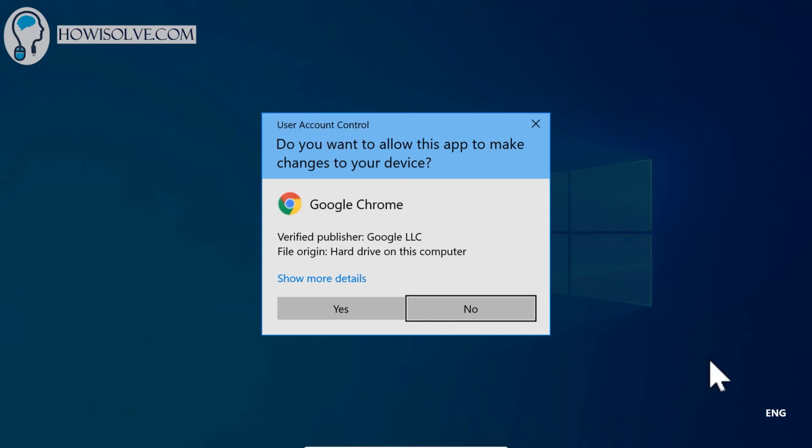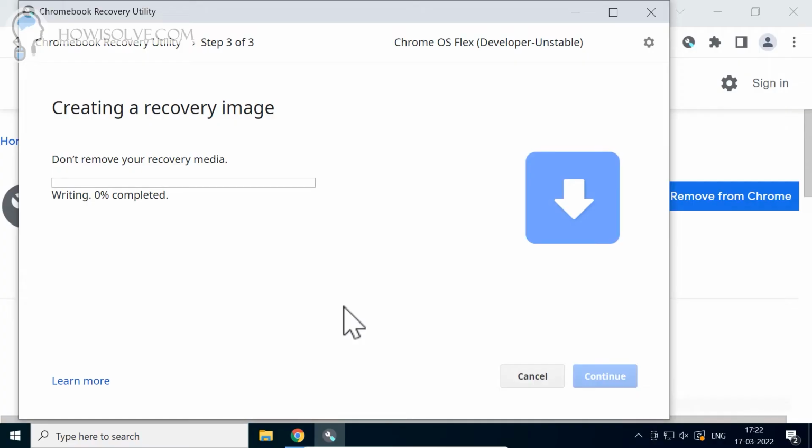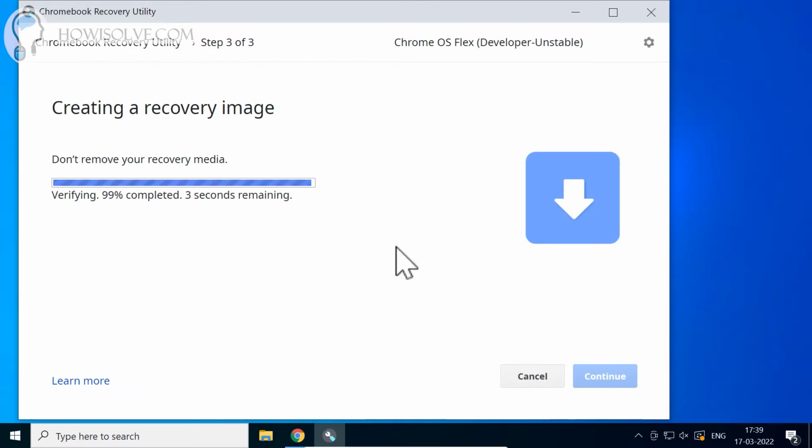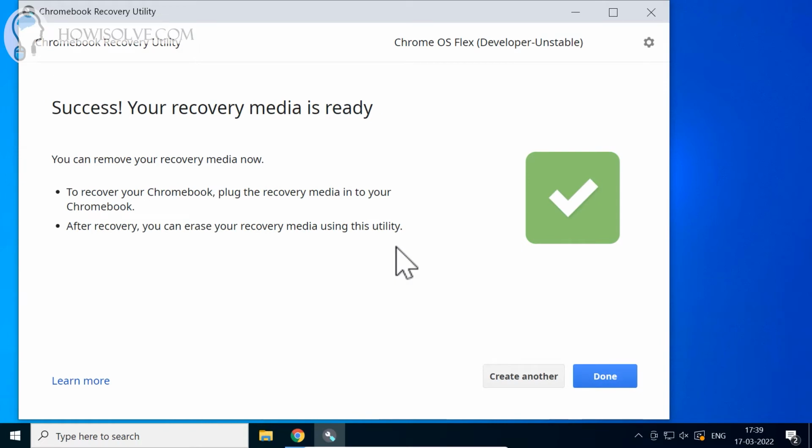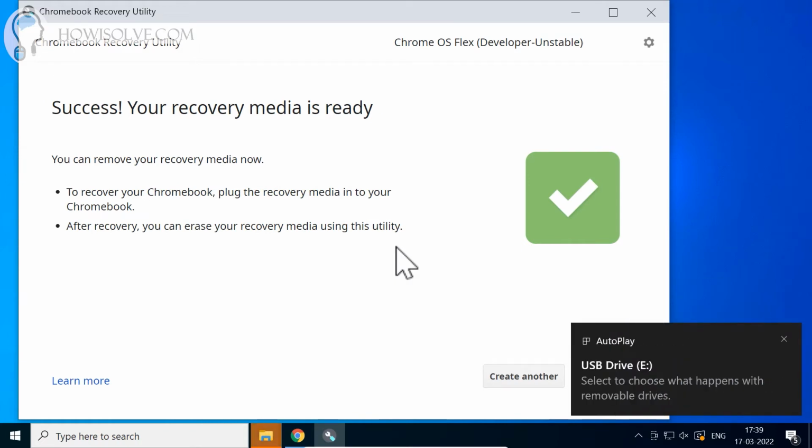Now it will ask for administrative privileges. Grant it by clicking yes. And then the final writing will start. Okay friends, it's about to finish. And here you can see, it has finally created our installation USB drive for Chrome OS Flex.